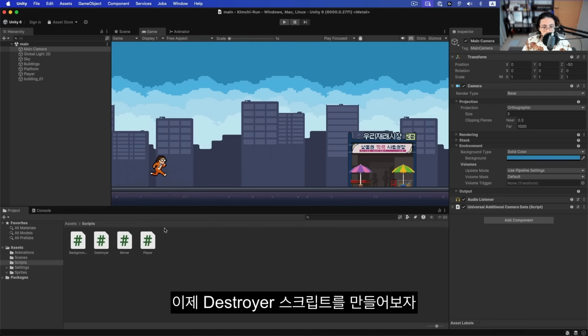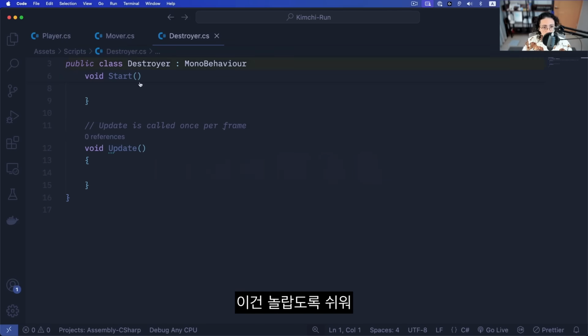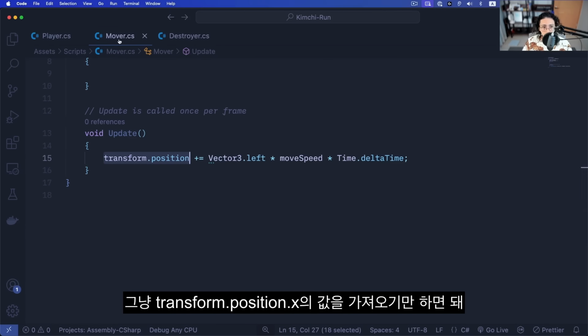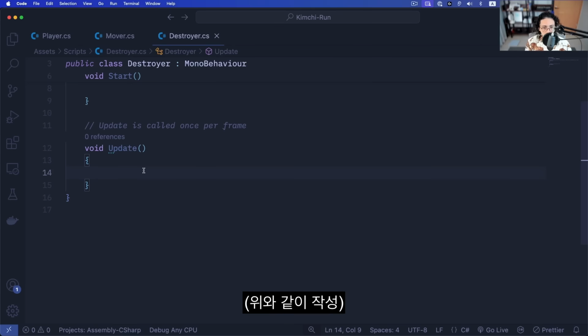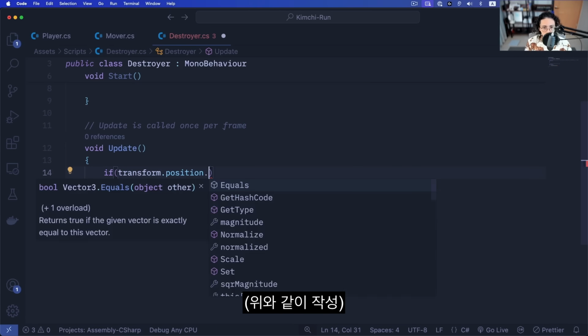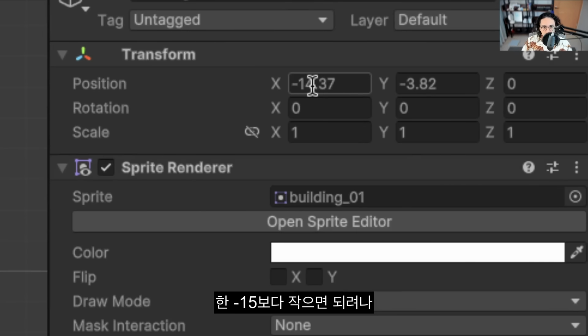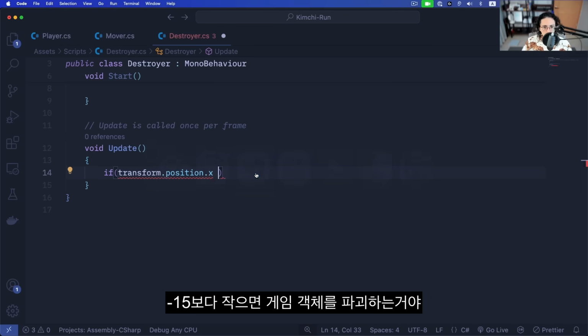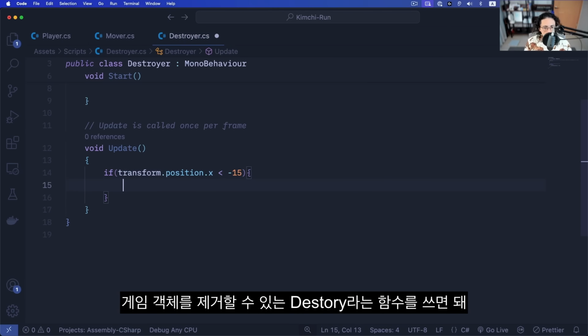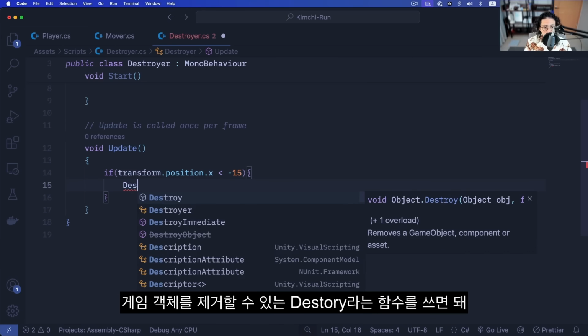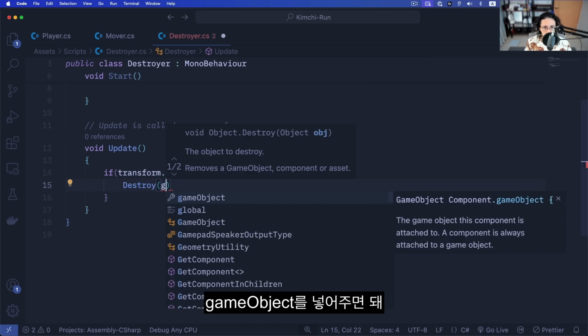Perfect, and now let's work on the destroyer script. The destroyer script is going to be incredibly easy. All we have to do is get the transform position X. So we say if transform.position.x, okay, is less than minus 15, I would say, yeah, minus 15 over here, then we're going to destroy that game object. So if you are less than minus 15, we're going to destroy the game object, and all you have to do literally is do Destroy, that's a function, and then you will do gameObject.